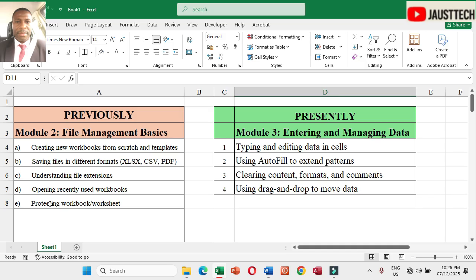Then we also looked at how to protect your worksheet and your workbook from being altered, from being edited, so that they remain permanent the way you want them to be. So previously we looked at all those ones.